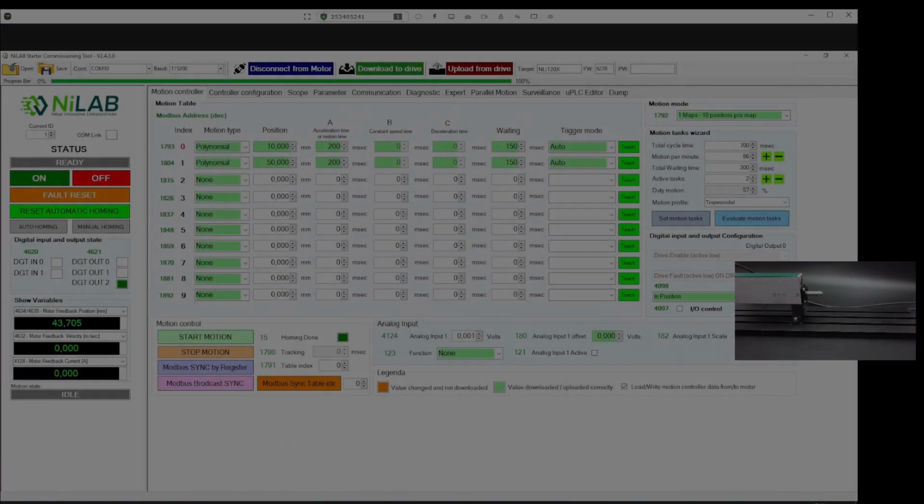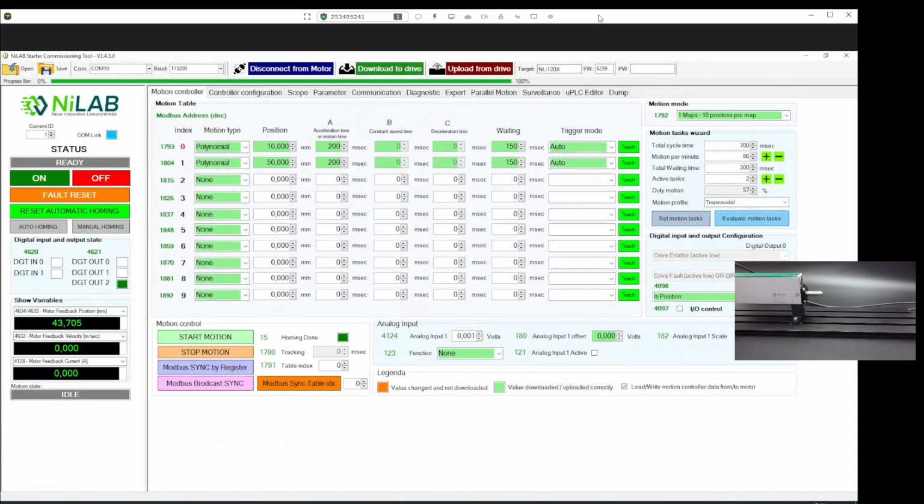Welcome to this tutorial on the 4-channel oscilloscope integrated into the NILAB Starter software. Let's begin by configuring the motor movement between two positions. As you can see in the table, the displacement is set between 10 and 50 mm, with an acceleration time of 200 milliseconds and a dwell time of 150 milliseconds.